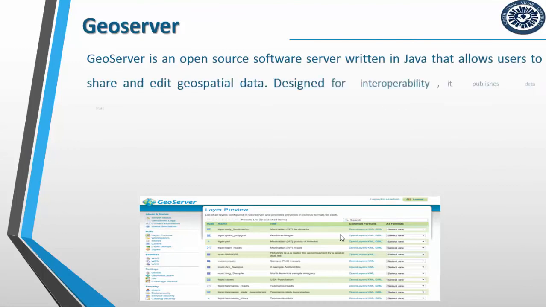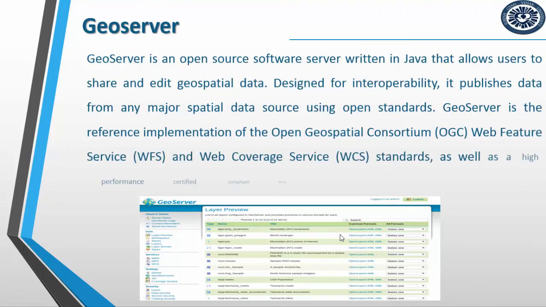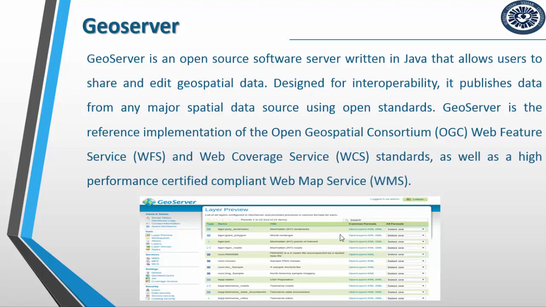GeoServer. GeoServer is an open source software server written in Java that allows users to share and edit geospatial data. Designed for interoperability, it publishes data from any major spatial data source using open standards. GeoServer is the reference implementation of the Open Geospatial Consortium Web Feature Service and Web Coverage Service standards, as well as a high-performance certified compliant Web Map Service.